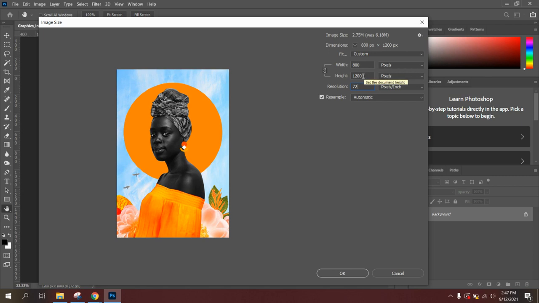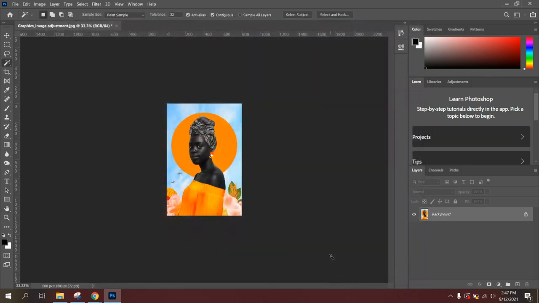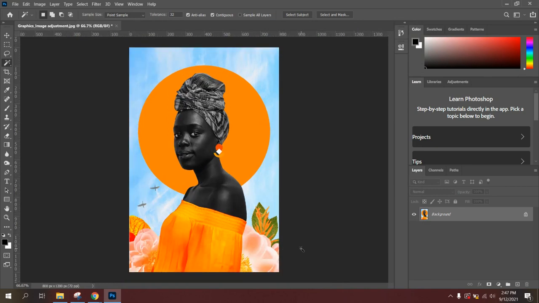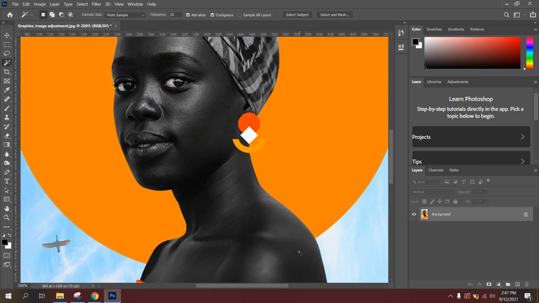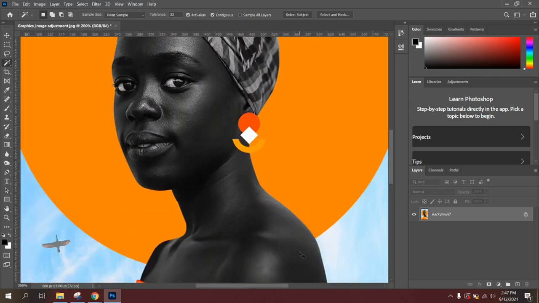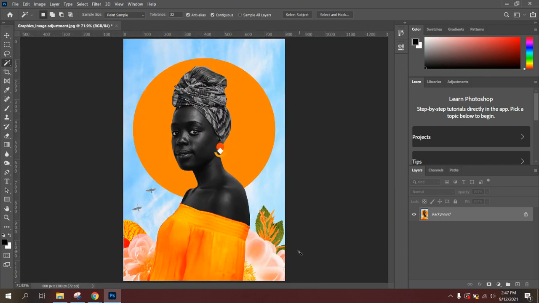If you are making it larger, you could also check resample to tell Photoshop that it's okay to add pixels in certain areas. So I can go ahead and say, okay. I can do Control plus to zoom in on my artwork here, and I can do Control minus to zoom out. I can also do Control 0 to bring it back to its squared up size.